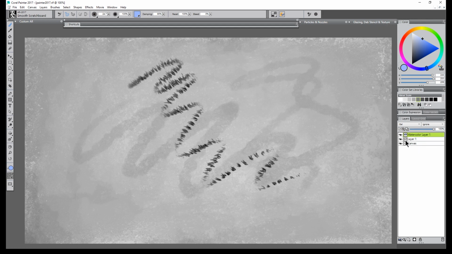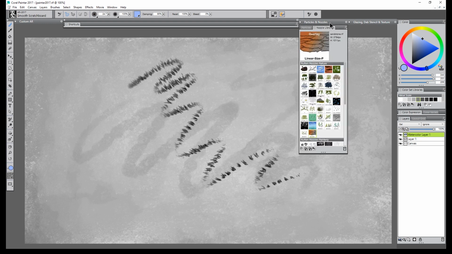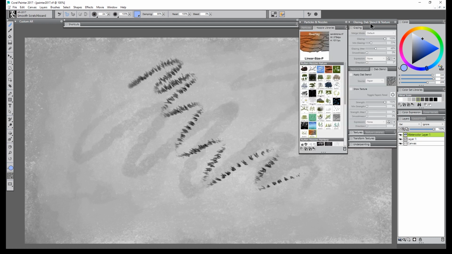Now, I didn't make a palette drawer out of this stuff over here because I don't mind having a little bit of space to be used for palettes and stuff. But over here, I have my particle and nozzles, and I have my glazing, dab stencil, and textures, which we'll look at in a little bit.